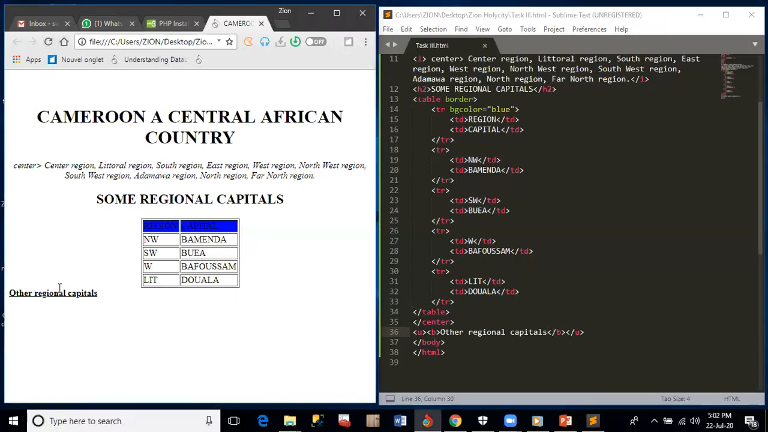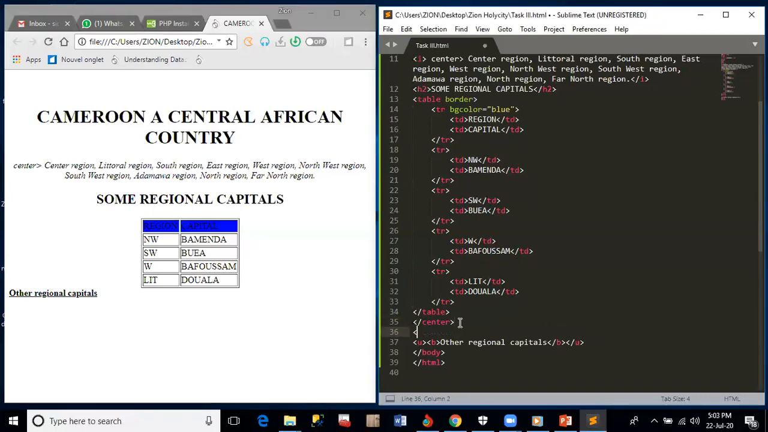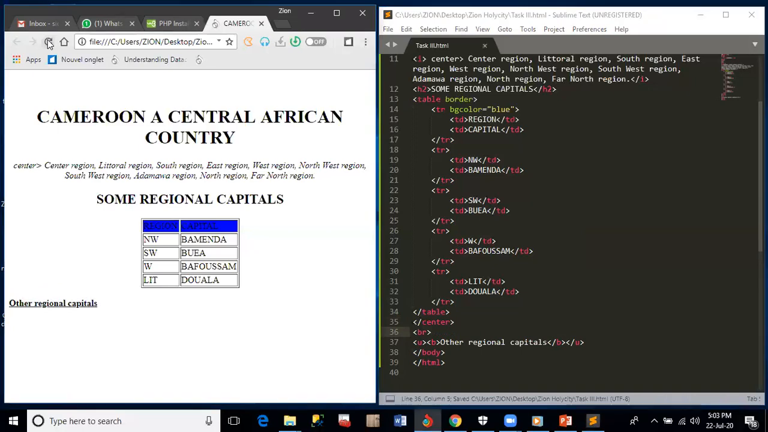Good. If the heading is so close to the table, you can apply a break here to separate them. BR, save and refresh. Good. One step under.